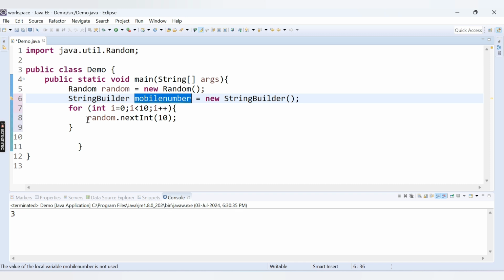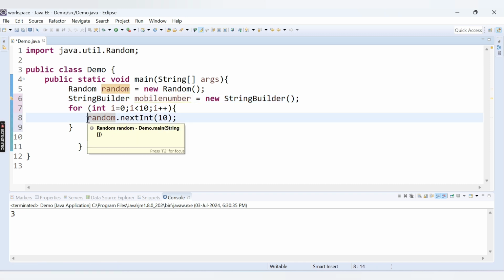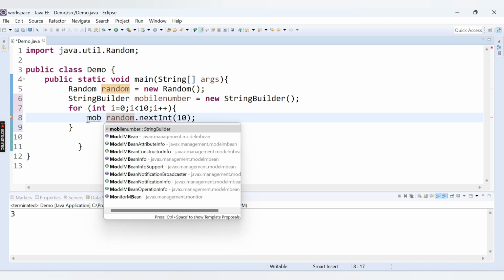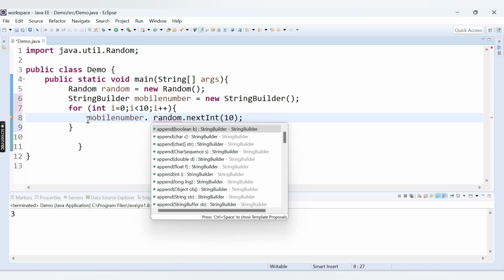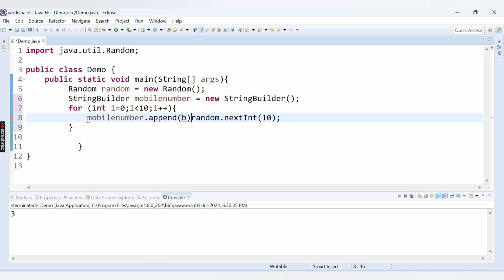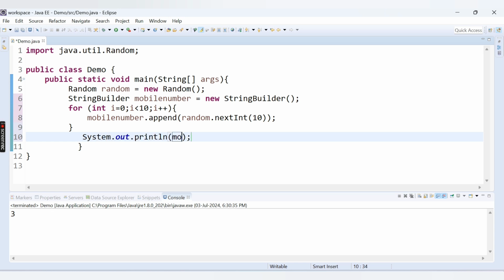So I can say mobileNumber.append. What append will do is add the generated random number to our string, and this will continue 10 times, right? And after that we can print the mobile number. So let me print here System.out mobileNumber. Let's try to run this code now.